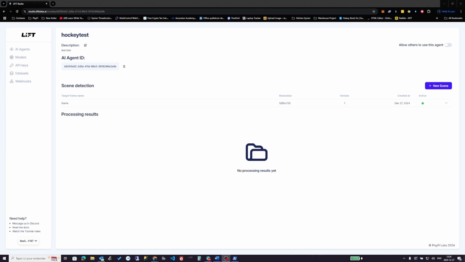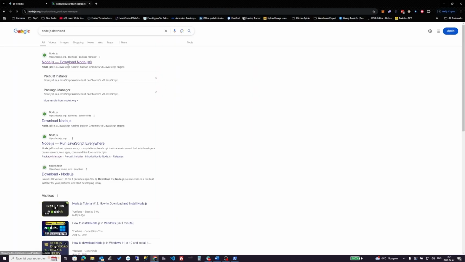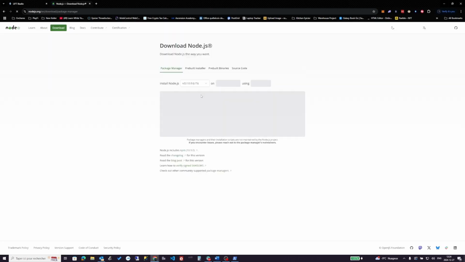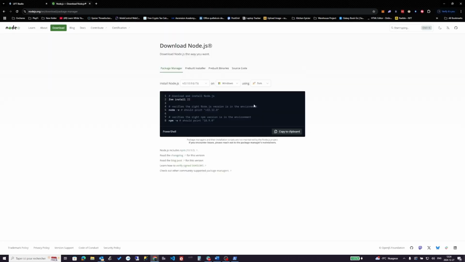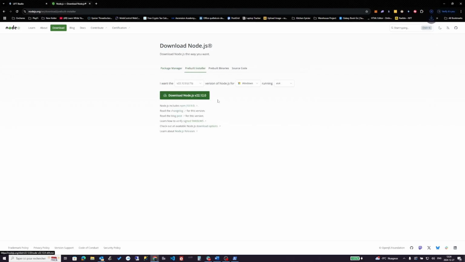Now we will start setting up the environment for our AI agent to test, to begin watching the content and extracting data. So we will need a few tools. We'll start with the first one, node.js. You just click node.js in the search and you will have it. We'll make it simple as usual. This one is now detecting the website, and you go pre-built installer and you just download it and you run it.